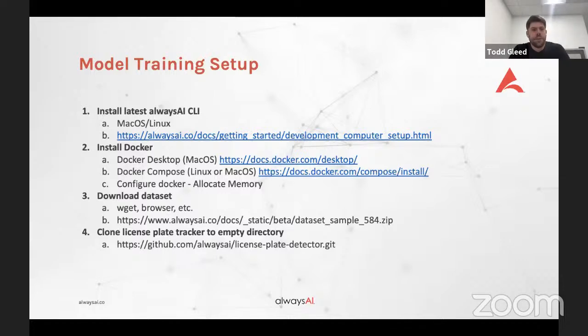So the first thing to do is install the latest alwaysAI CLI. Today we're focusing on Mac and Linux, but the resources to help you do that are linked there. So if you just go to alwaysai.co, click on the Docs tab, the development computer setup is the link that you want to click, and then from there, you just choose your operating system. So we've got a couple different paths depending on what operating system you have.